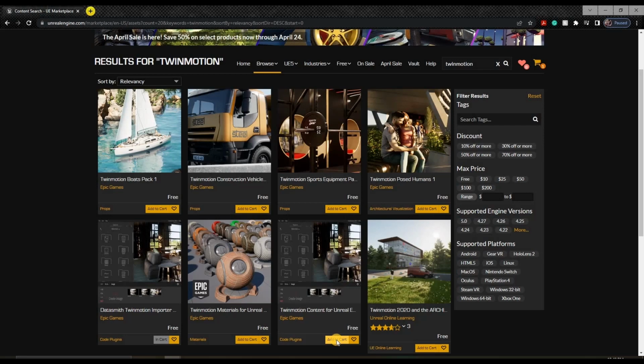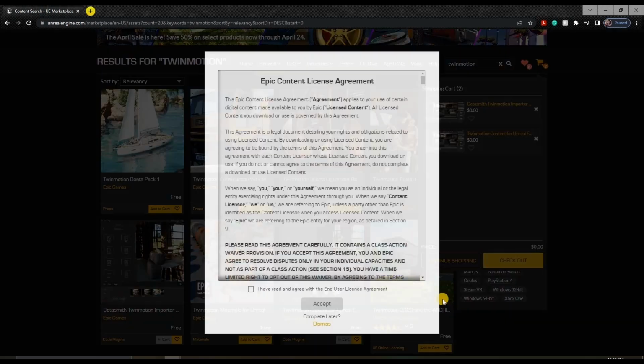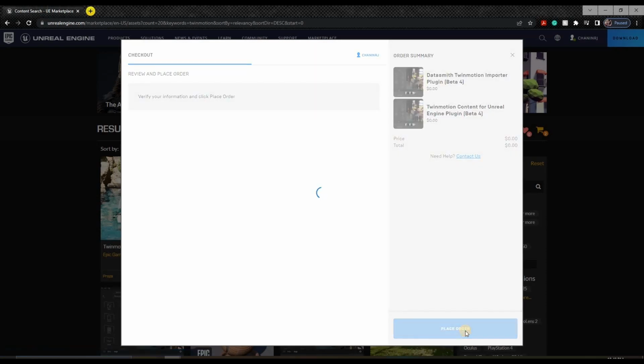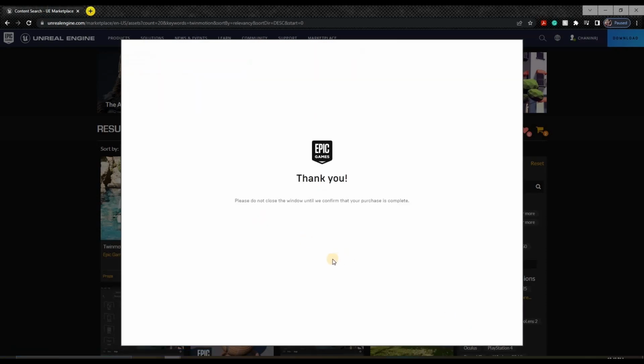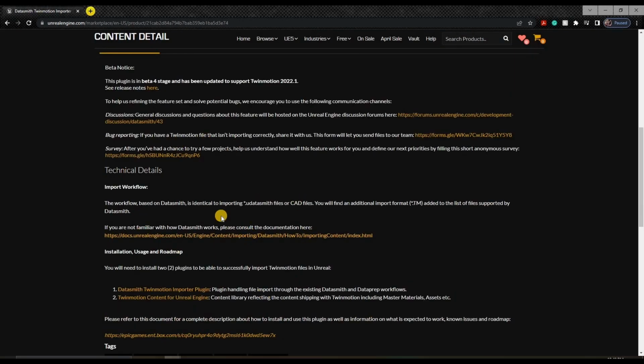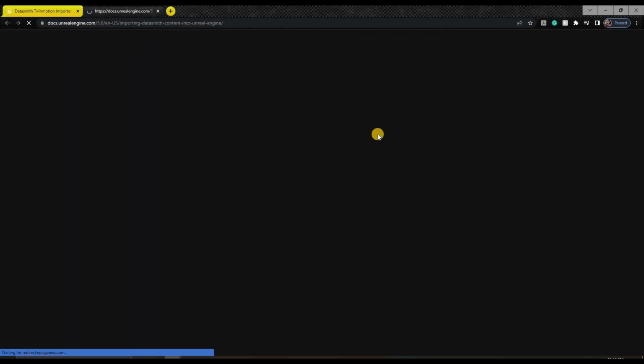So I'm going to add the Twinmotion content and Datasmith importer to my shopping cart, and then I'm going to go check out in the Unreal Engine store. And once I've checked out, I can place the order and get the files ready to put into Unreal. Now, if you click on either of those files, there's a lot of useful things, discussion boards, how-to tutorials on here, so I recommend you check those out as well if you have more time.